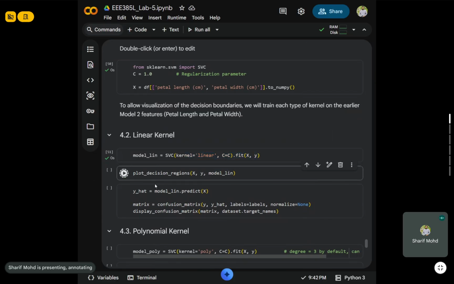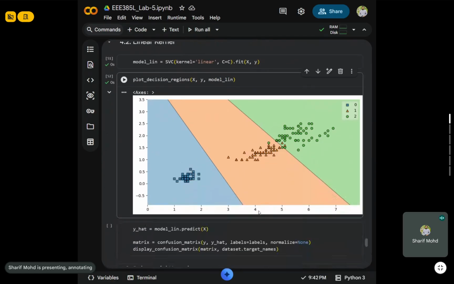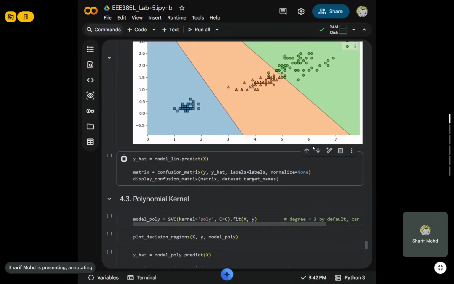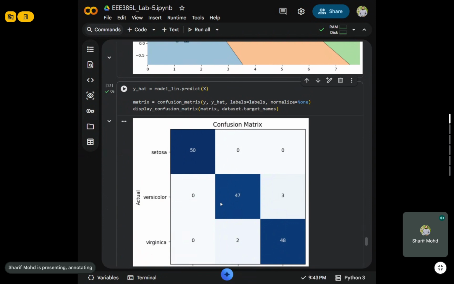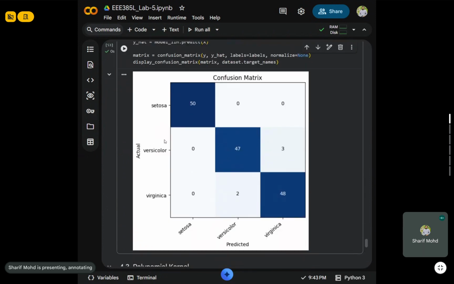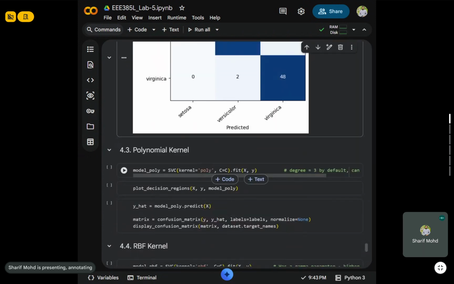Now we're going to plot the decision region. Let's see. Here you go. So we are using linear. দেখেন straight, একদম straight. এই decision boundary কি? এই hyperplane গুলো একদম straight, ঠিক আছে? And this is the confusion matrix using SVM. This is the confusion matrix.